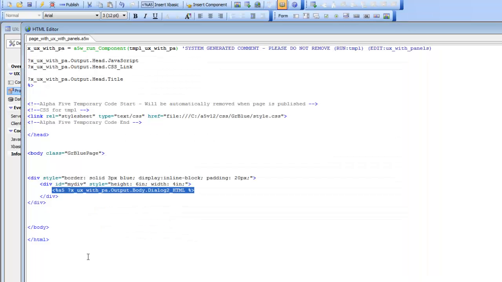So if we go now to our HTML page, we can see that we have an element here called my div that has a height of 6 inches, a width of 4 inches, and a padding of 20% on an outer container that has a blue border. So let's go ahead now and run this page.